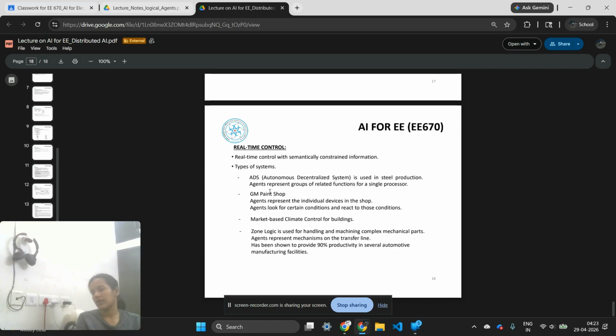Next is the GM Paint workshop. Agents represent the intelligent devices in the shop and they will look for certain violations and react to them. Third, emerging real-time relevant areas in a decentralized system. Next, you have the paint shop, which is the zone logic.